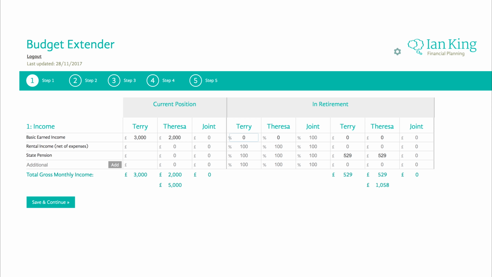To illustrate how to add items to the budget extender, let's also say that you had a rental income of £500 per month, which was not already listed. You can simply add this into the tool. As we expect this to continue into retirement, we will leave the percentage column at 100%. Once you are done filling out this section, click Save and Continue.